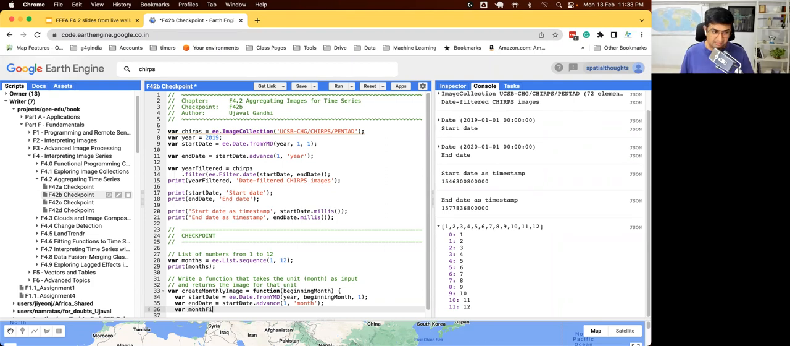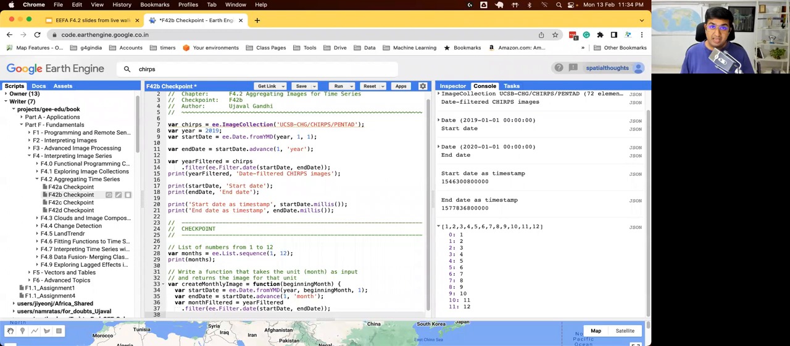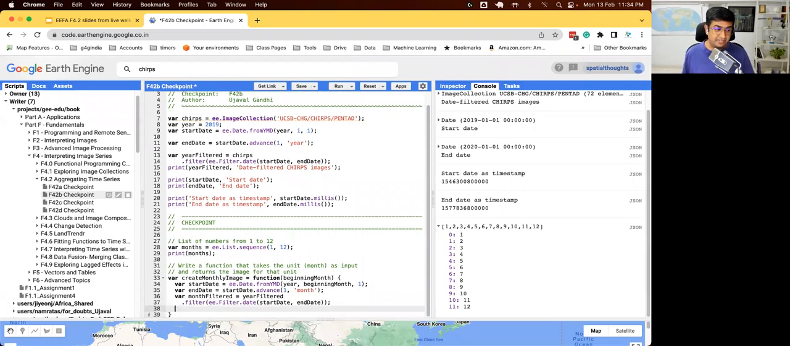We'll take the year filtered data. This is the year filtered, all images for the year. We'll apply one more filter, and we'll say ee.Filter.date, start date and end date. Okay, so we have all images for that month in this variable, month filter collection.